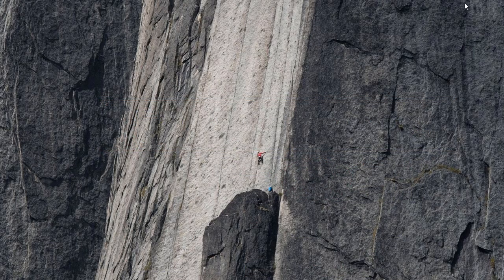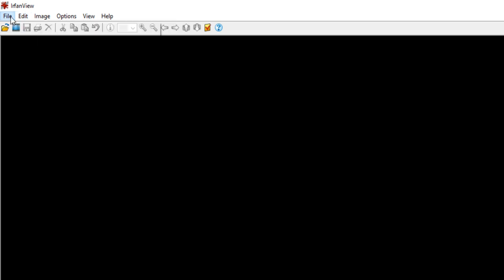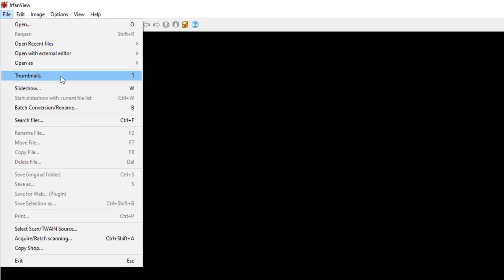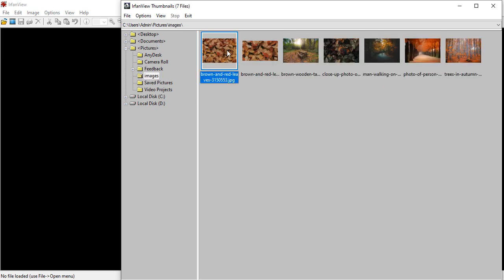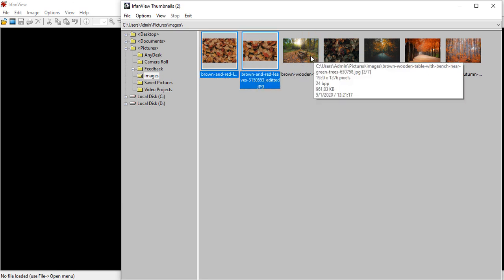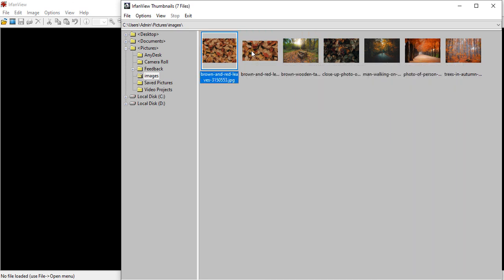Once you have installed it, open the application and go to the File menu. You can use shortcut keys for many of the functions. Go to Thumbnails and browse the images to create the screensaver file. I have some images already downloaded from pexels.com with the same width and height. Please note that the width and height of the images are very important while creating screensavers and wallpapers.